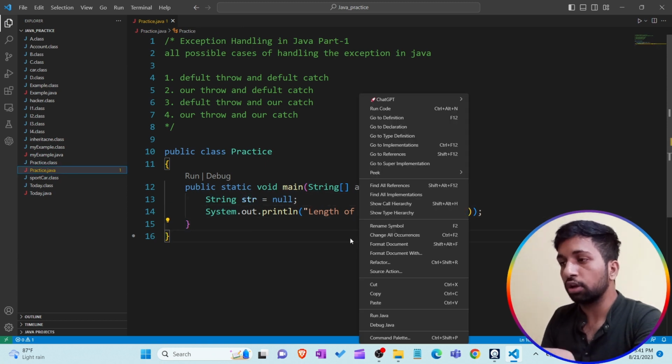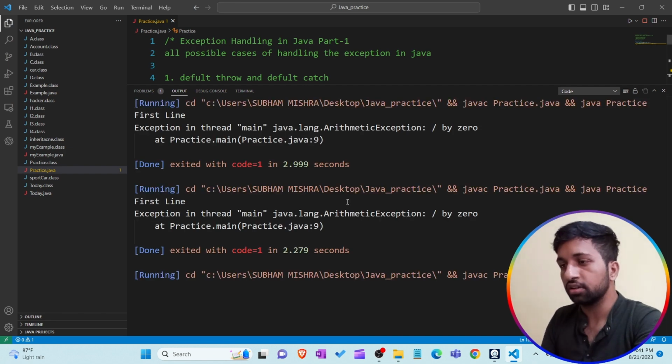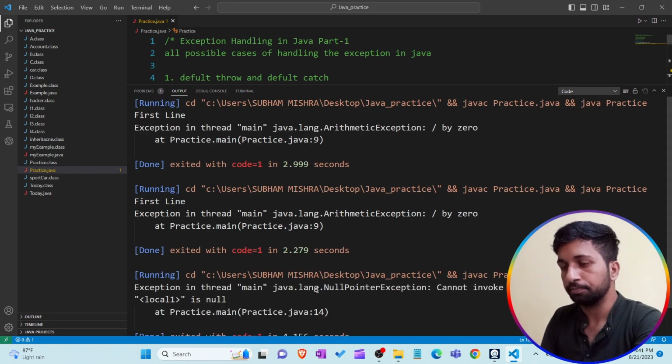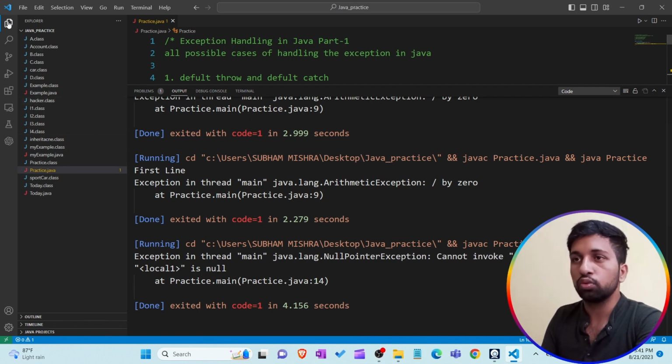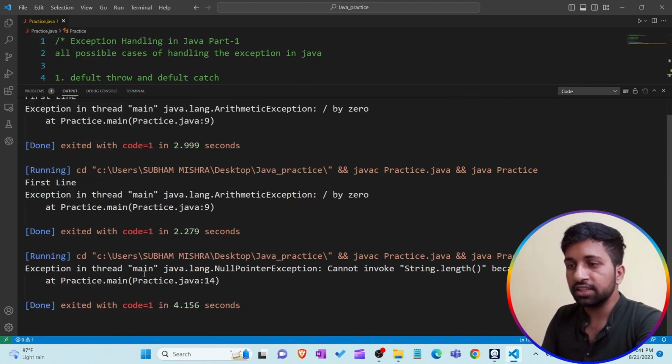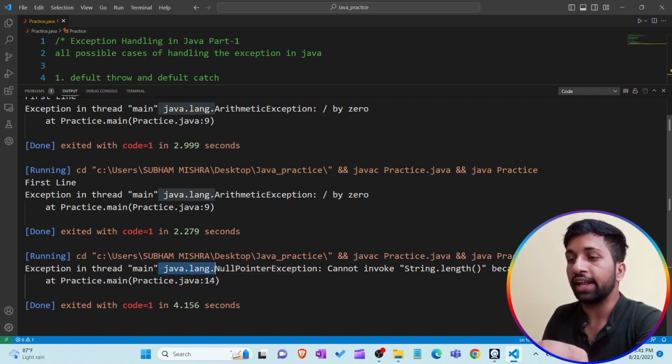And first of all, I want to run the program. What is the output? You have to see the output of the program. Okay, so exception in thread main java.lang.NullPointerException. You have to understand this is a class. This is a child class of RuntimeException. So NullPointerException is present in the java.lang package.